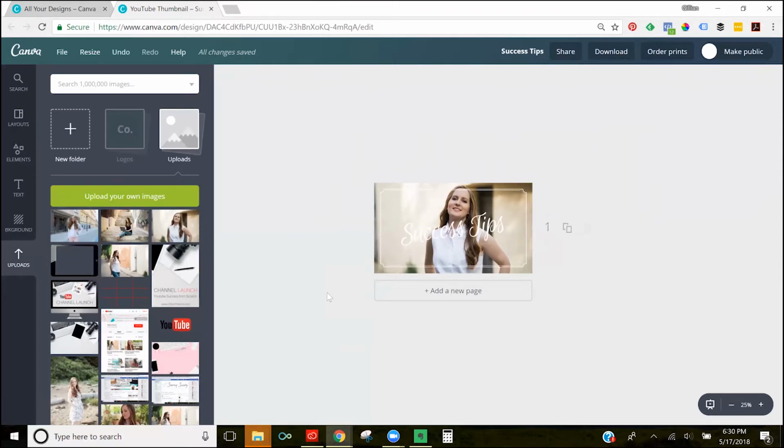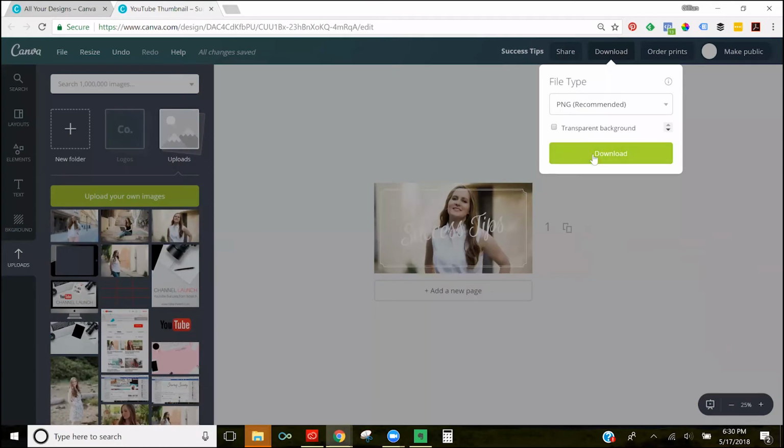Now, this might not be at all what you want yours to look like, and that's certainly fine. You can choose a different template, but the main thing that I want you to think about is creating one that you really like and saving that one. You know, you're gonna download it. You come up here and you push download, and you can download it as a PNG, which will work great for a thumbnail.